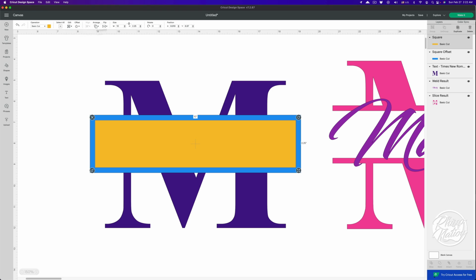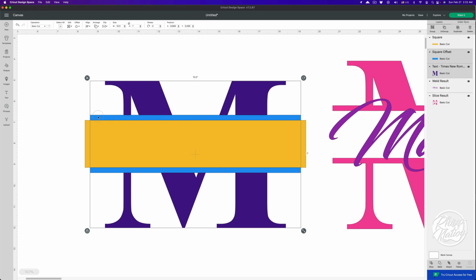Click on the gold box. Make sure the lock is unlocked. We're going to make that 11 inches wide. Just arrow that over to the left a couple of times. Doesn't really matter if it's centered or not. We're just going to use it to knock this middle out. Click the M, click the blue box, weld.